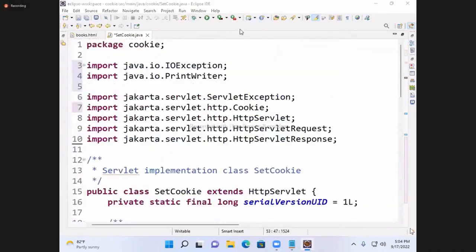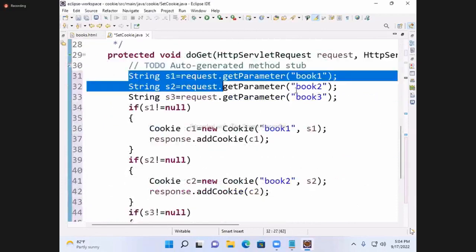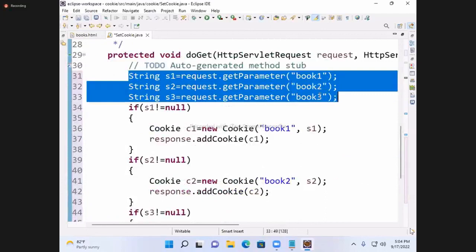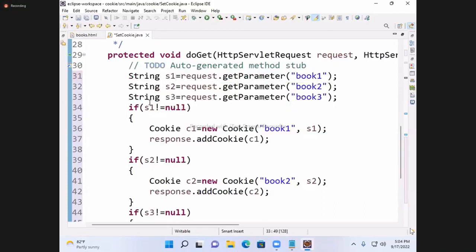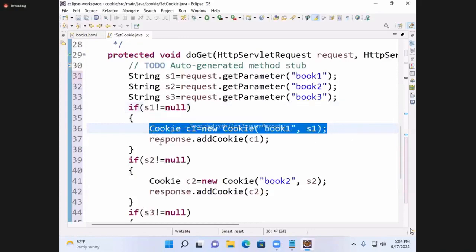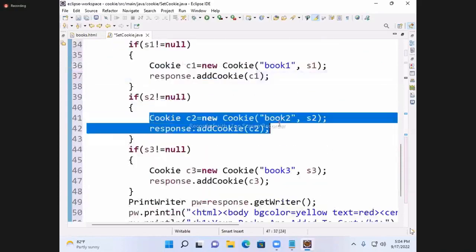Okay. These are added to client system. Just you observe here. It will receive request parameters. If it is selected, hash code will be there. Not selected, null will be there. Not equal to null, that means selected. Selected means cookie created, added. If null is there, this is not executed.